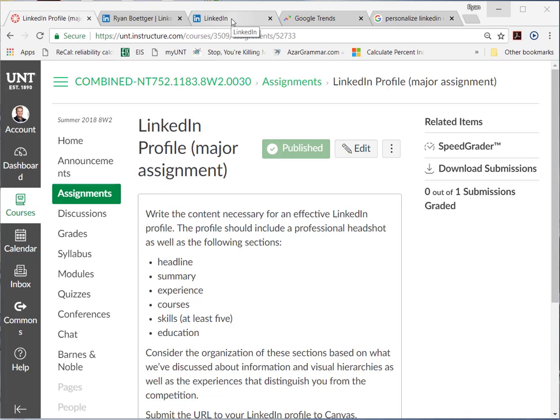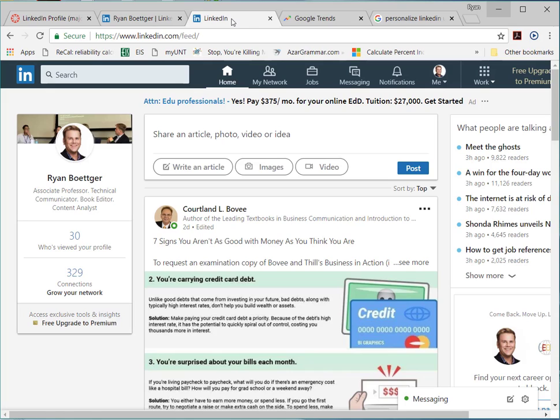I'm also going to give you some tips on how to revise your summary and your headline based on some analysis of trends of natural language processing, the words that people are commonly using to define your field or to describe it. I'm going to show you how to identify some of those words and then integrate them into your LinkedIn profile so that you show up in more searches or you show up at a higher rank within those searches. So I'm going to go into LinkedIn here.